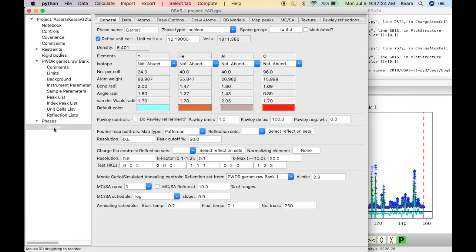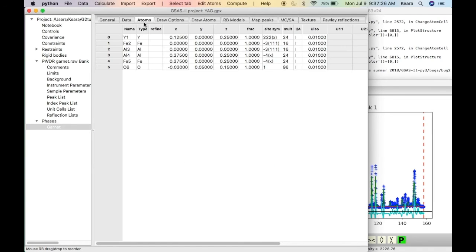Go to the Garnet phase and select the Atoms tab. Note that the FRAC values are unchanged from what you originally entered. Don't worry though, they will be corrected in the next refinement. We now have to set the refinement of FRAC for the iron and aluminum sites. There are many ways to do this. We will show you one method now.